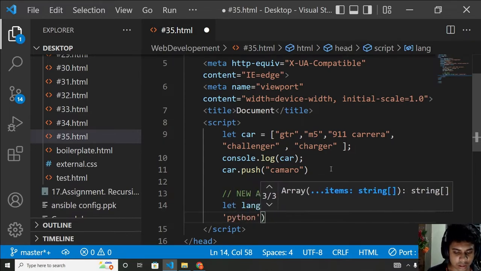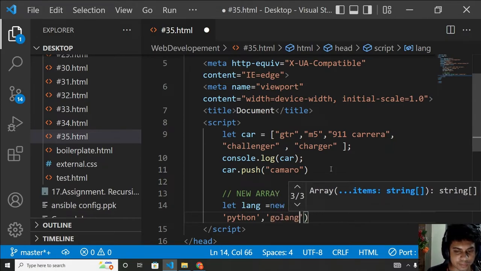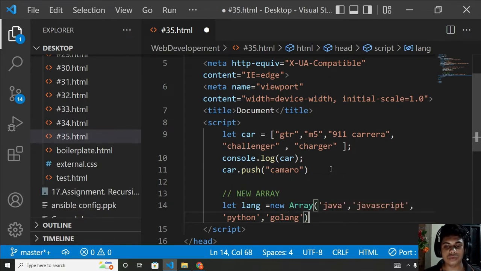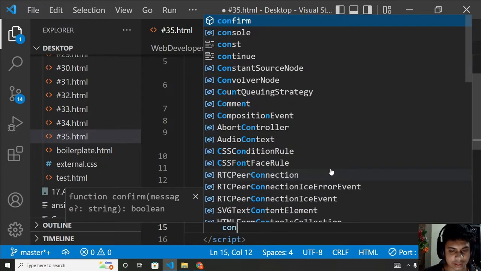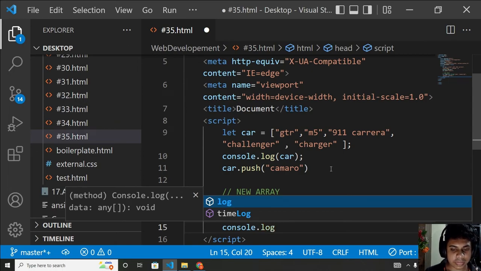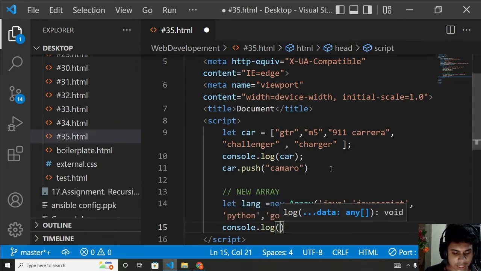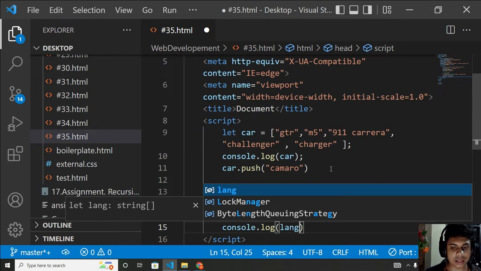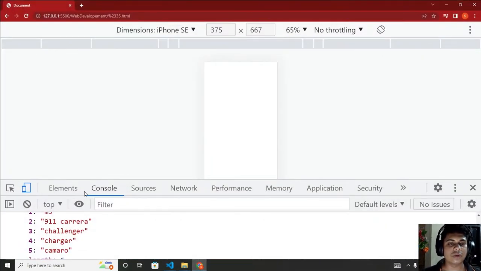Okay, now let me add another one, which should I take, like Golang. Golang is pretty much booming right now. Okay, so I have created a new array, so let me print it as well, console dot log. Now open parenthesis and my lang. Okay, lang.